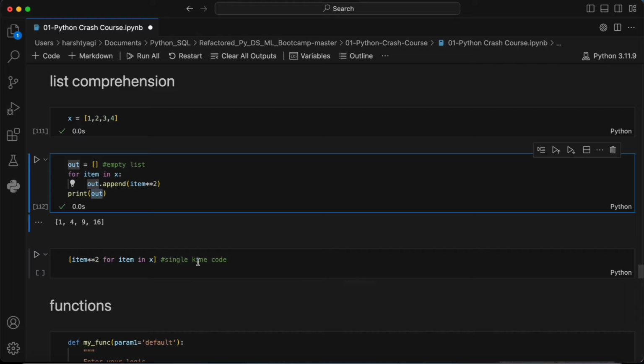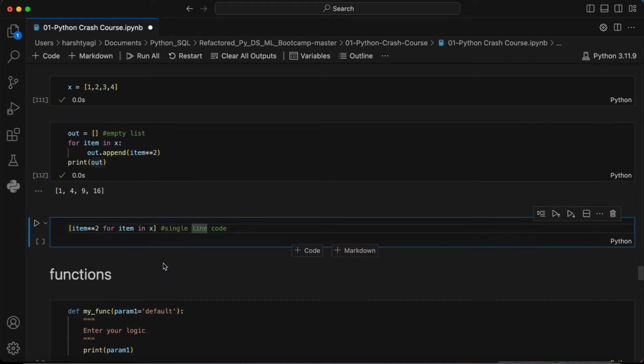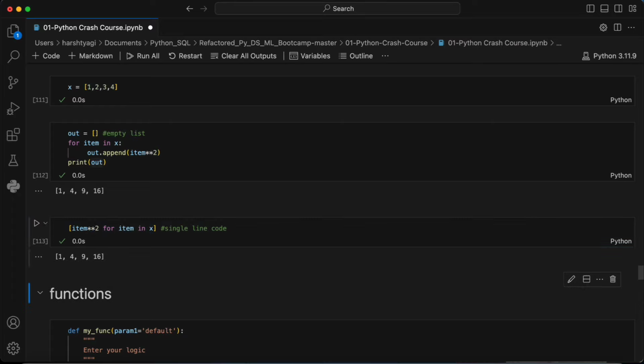But this can be done in single line code. How? For item in x, item will go inside x, and after that, it will come here, square of item. So this will be done in a single line. So we can do this four-line code in a single line also. We just should know how we can do it.